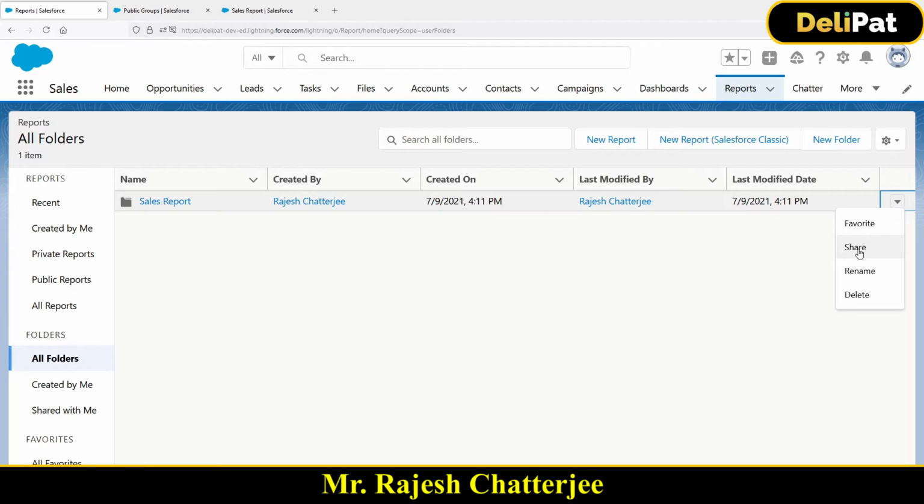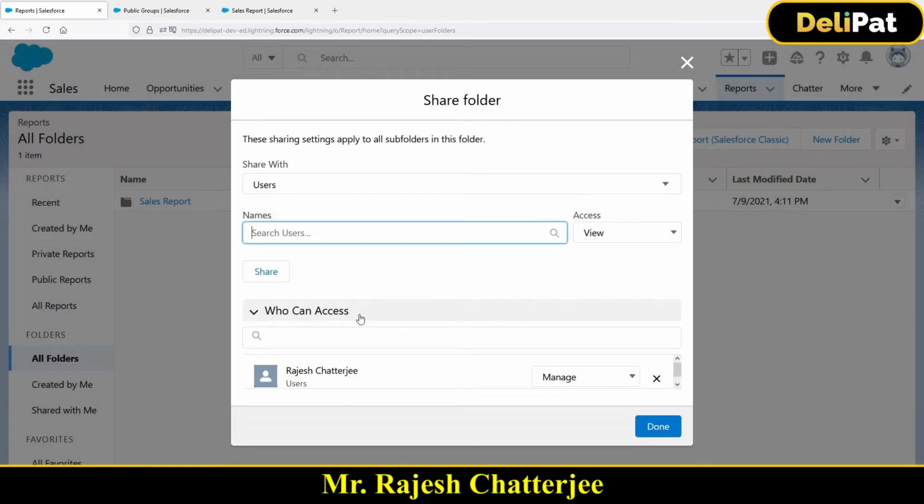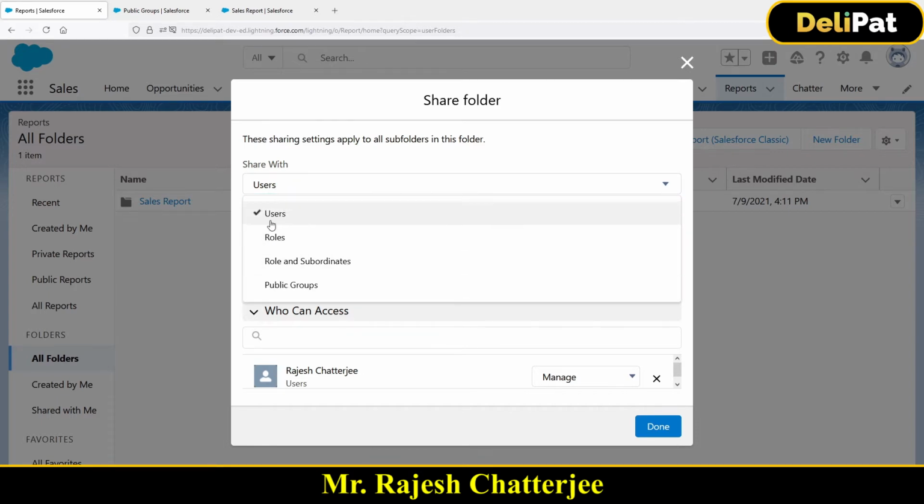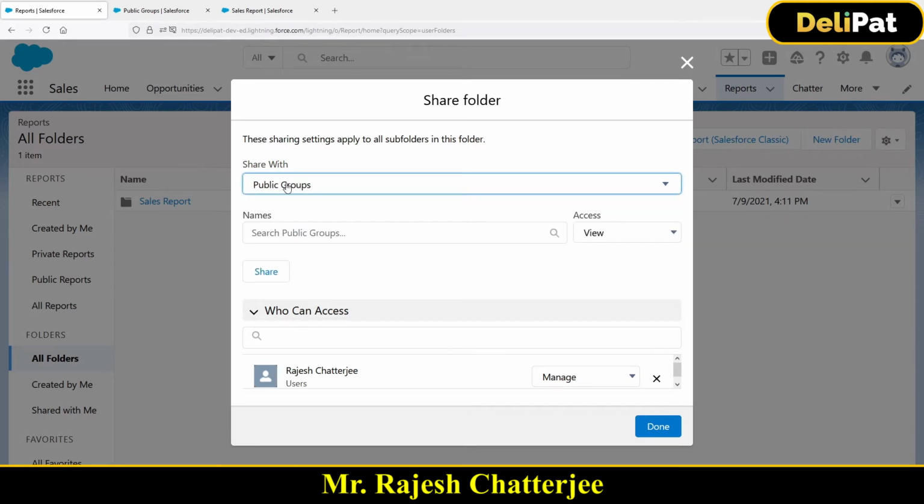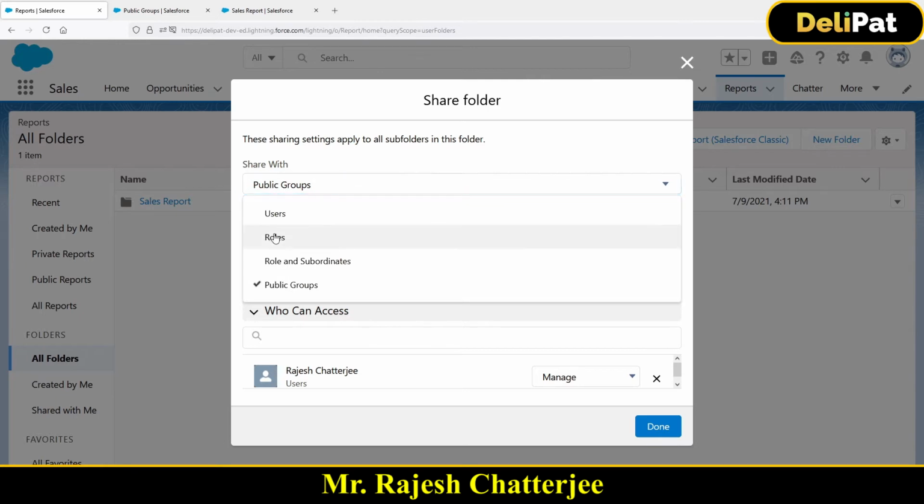If you have 10 people who are supposed to have access to the sales report folder, whatever reports you have kept in this particular folder should be accessed by a public group, then I share this folder with that public group. So here you have to select public group. You can select either role, user, role and subordinates, and public group. This is a question that you can sometimes get in the certification, with whom you can share the report folder. So just remember these 4 options.